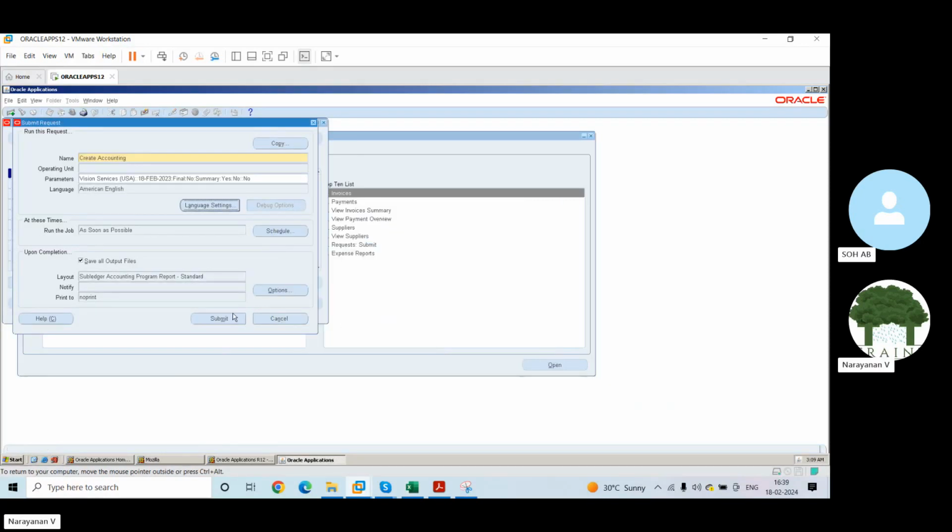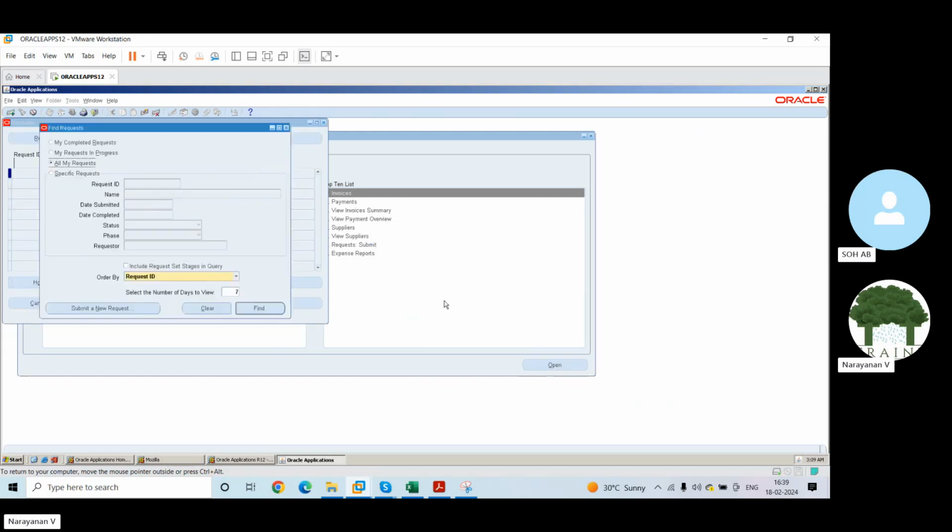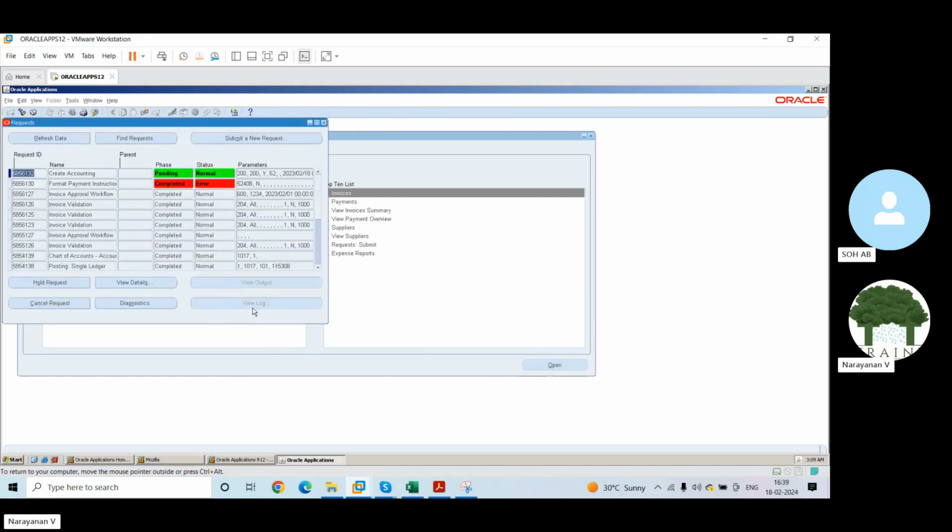Click OK, click submit. Another sub request, no. So you can click find and you can see the request data. Don't worry about this format payment instruction, since it is not going to mention to the supplier that payment is processed. That's why it's error. After every payment you make, it will be like this. Validation, because you need to be careful on payment. That's why it's showing error.